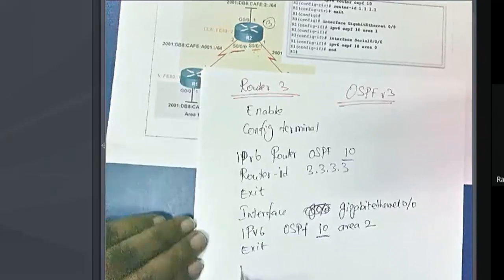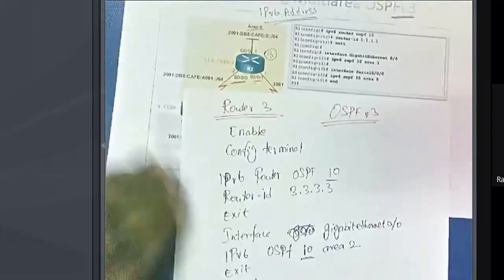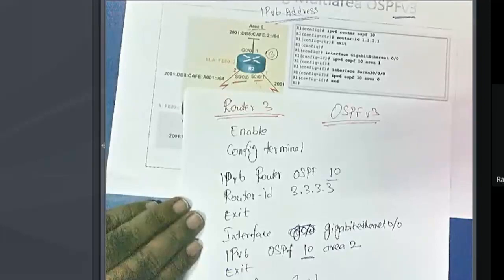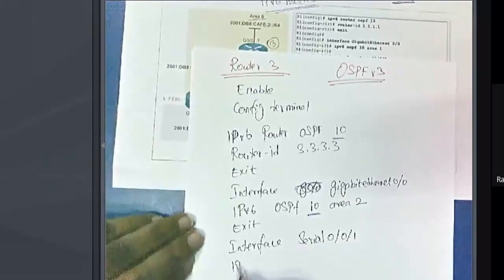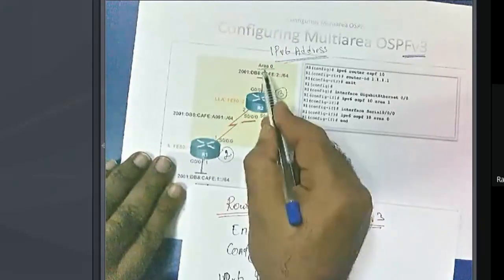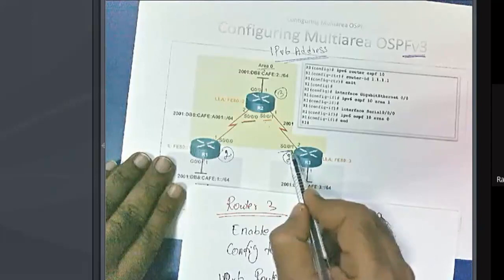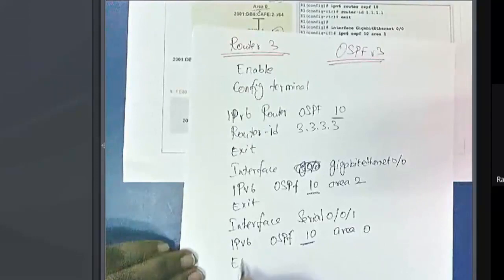Next, go to the interface. The next interface, you can see, is serial 0/0/1. Now I'm going to write serial 0/0/1. Now, this is IPv6 OSPF 10. You cannot change this. For the area, you check what the area is. So this is going to be area 0. It is available in area 0. So area 0. Let me give the exit. Finished. That's it.